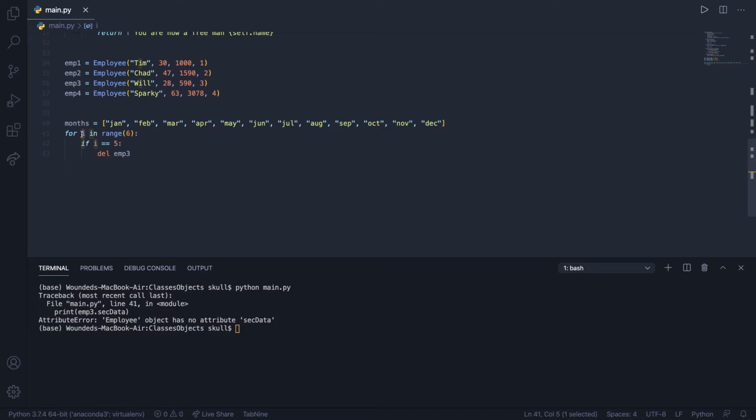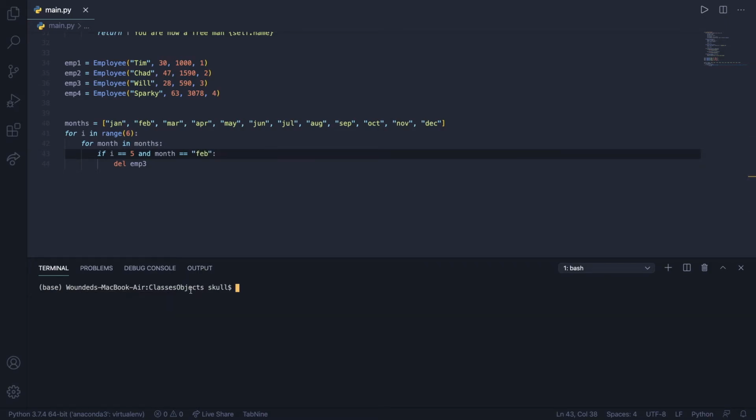So we run this outer for loop 6 times, and when it hits 5, that means we are currently in the 5th year, then we will delete employee 3. And you can make this even more specific, and you could also iterate through all of these months that we have right over here instead of just the year. So I will do that. So there you go. For i in range of 5, every year we iterate through the months, and on February of the 5th year, we delete employee 3 from our organization.